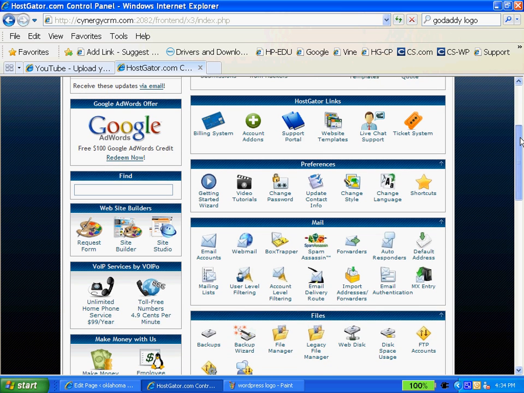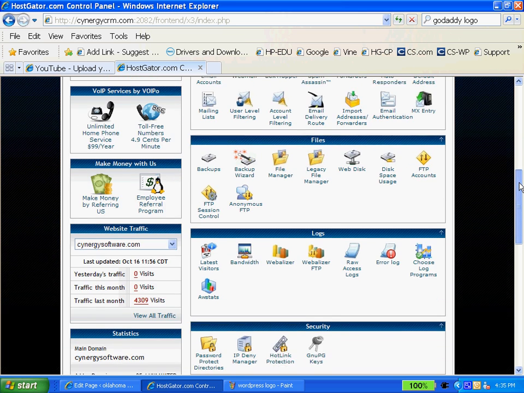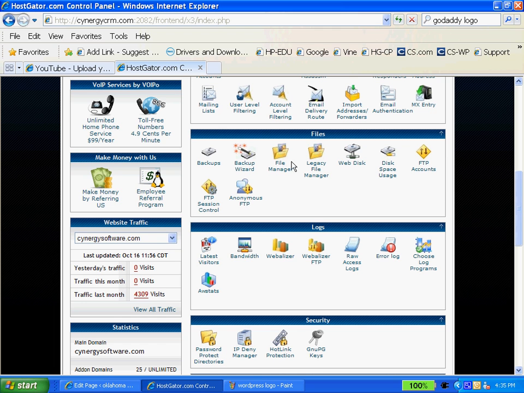You can call HostGator at any time. Their tech support is great, and they'll walk you through just about anything in this control panel that you don't understand. But this is where I can manage all of my email accounts, my webmail, my spam can be managed through here if you're not using an external spam filter or one that's tied to your Outlook. All of my file manager setup is done through here. I can establish and set up all of my backups for all my websites in here.